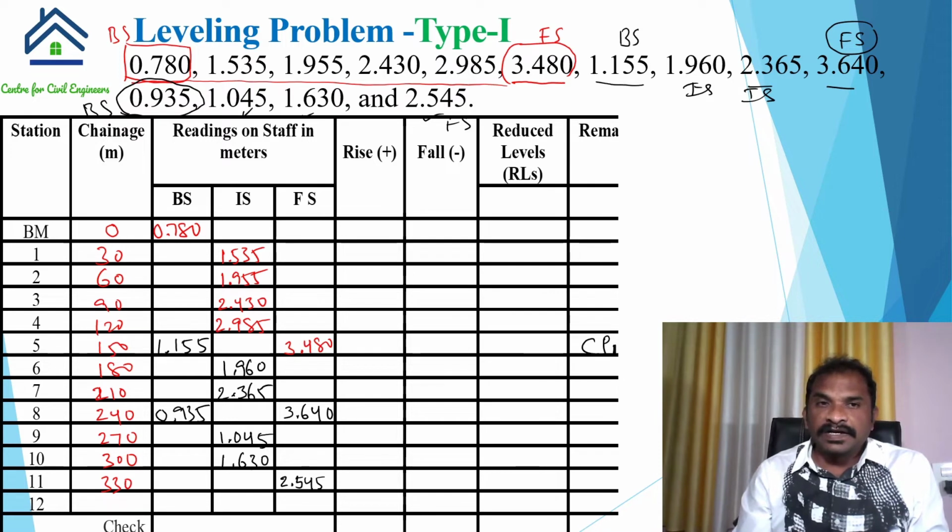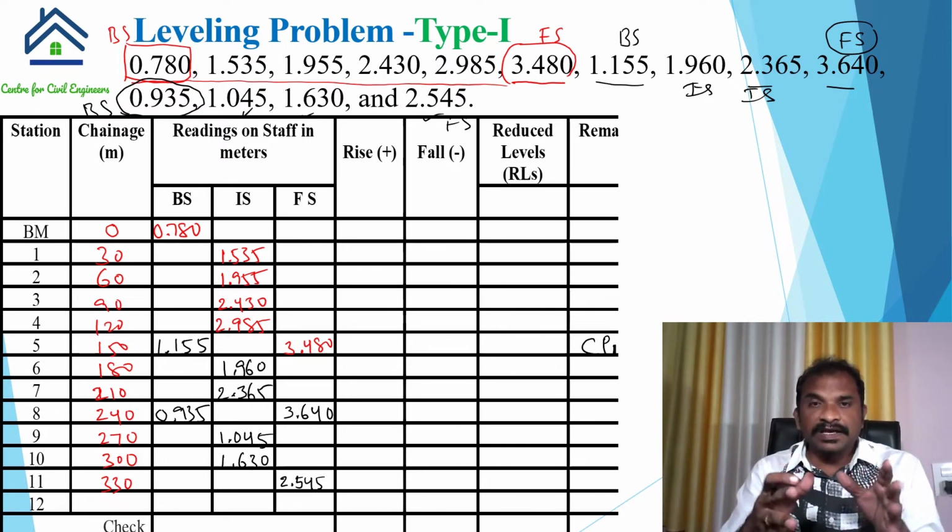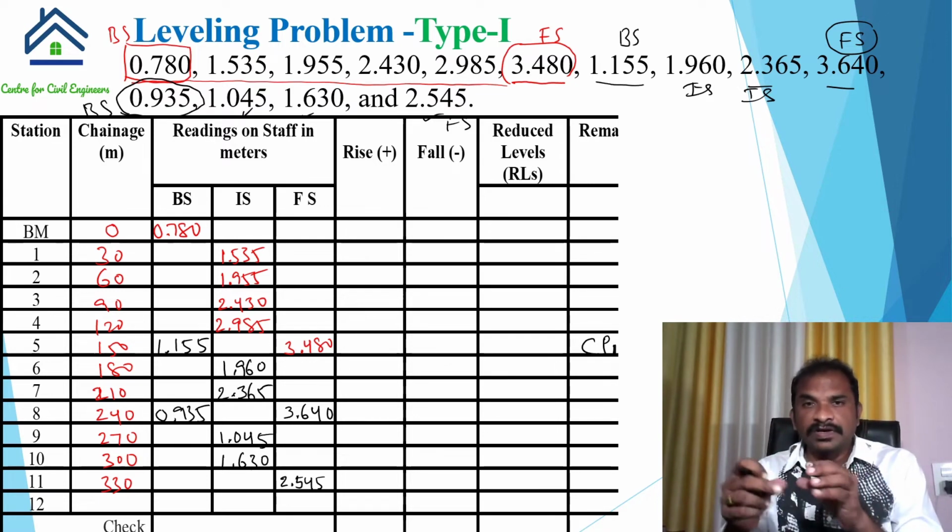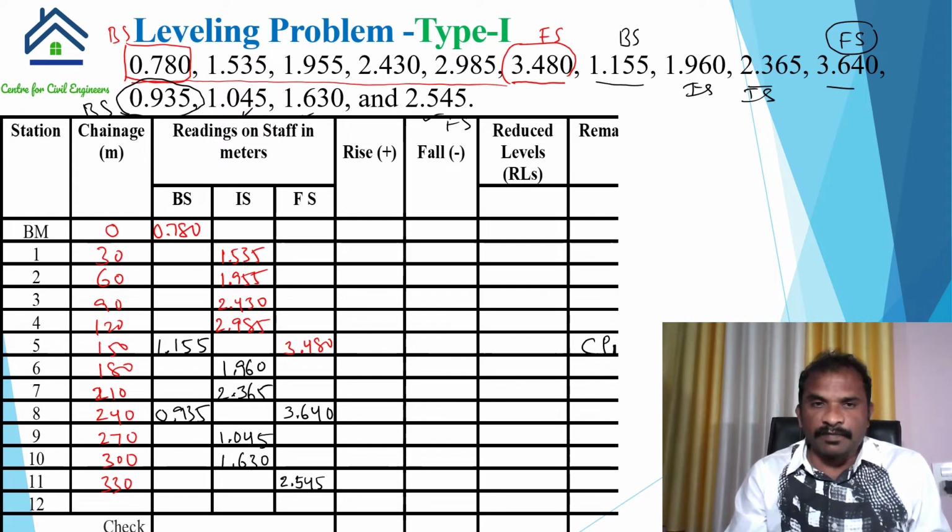Here the change points are not given. Just by observing physically, based upon the magnitude of values, we can enter all the values in the given tabular form. In this problem, this tabular form you are not going to get. You have to remember it and draw the tabular form on your own.